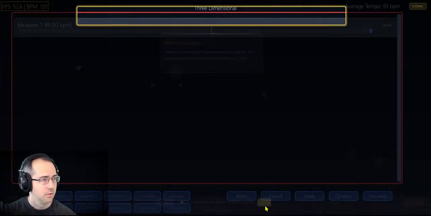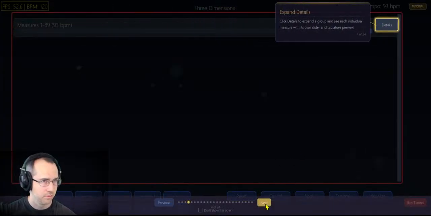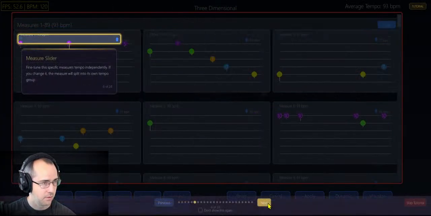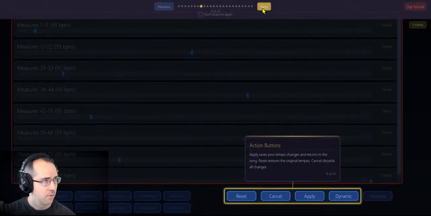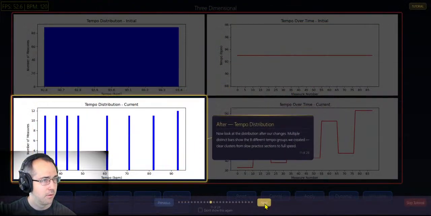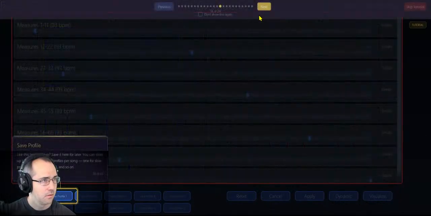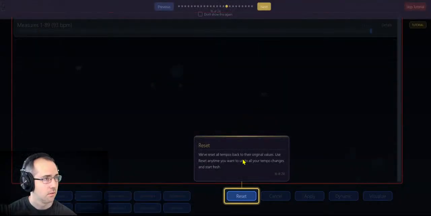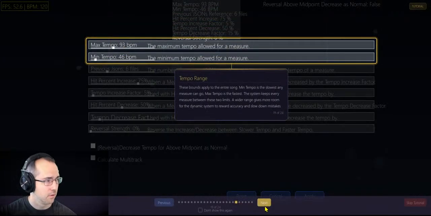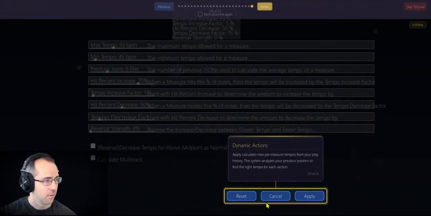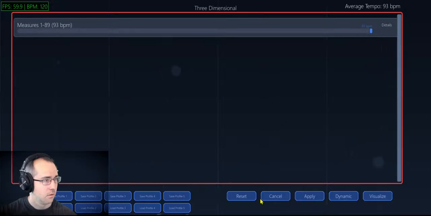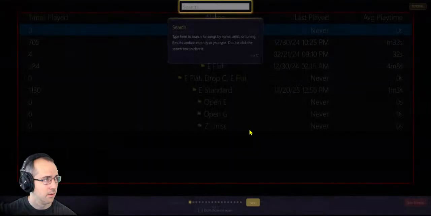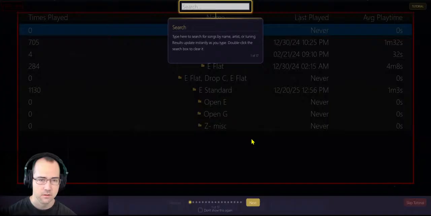Tempo. Yeah, it even goes through the whole screen of what its current version is, how to read it, what all the different features are. What the buttons do, what the settings are. And then even the open song screen.